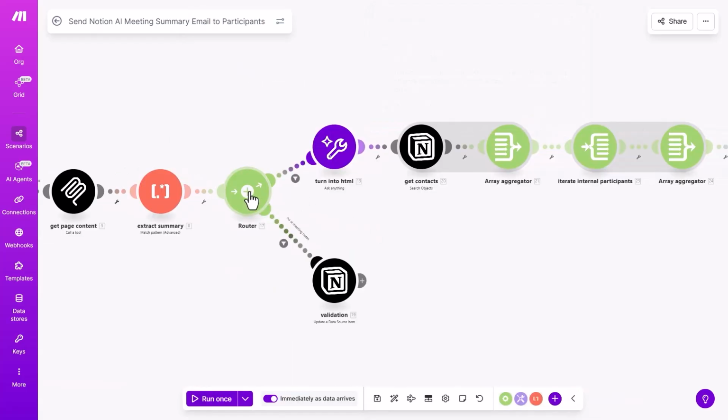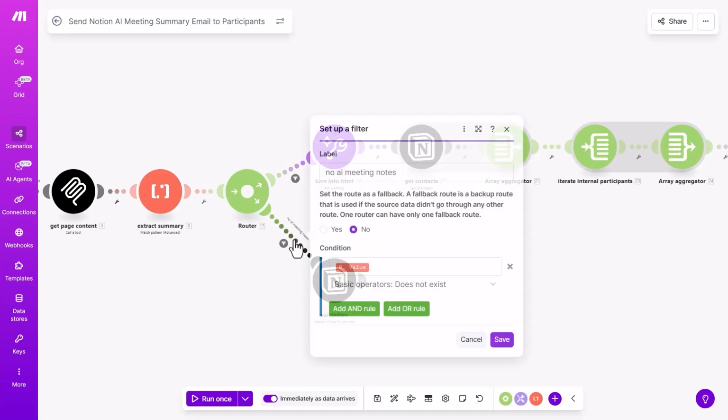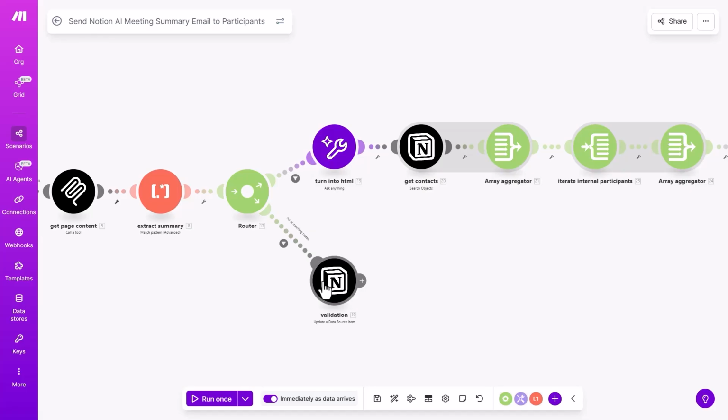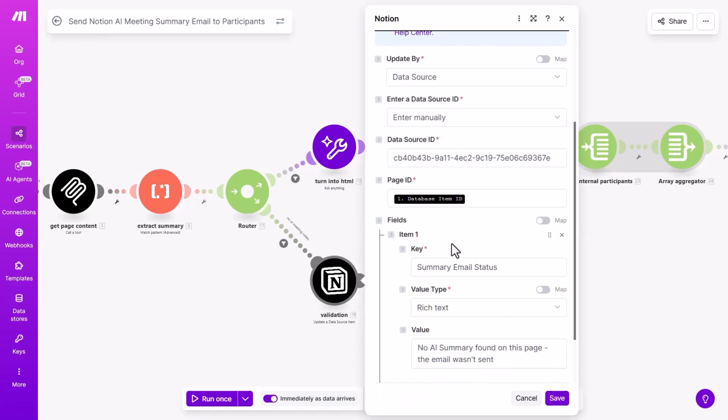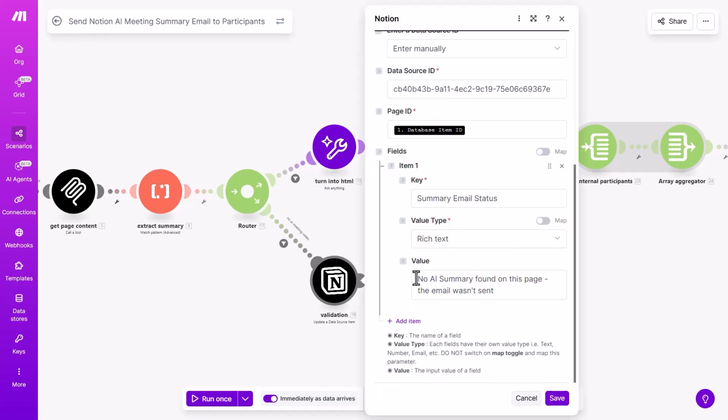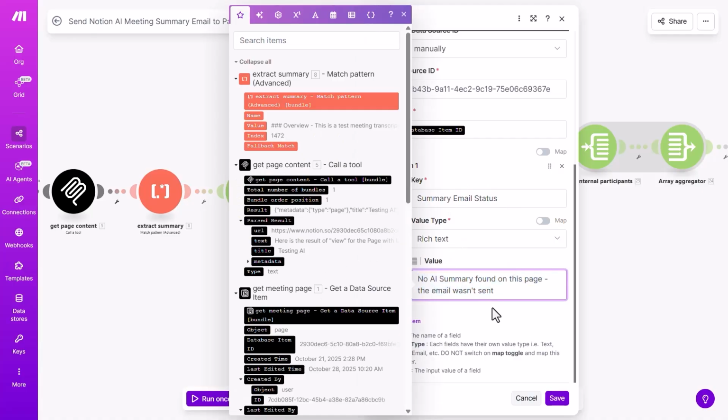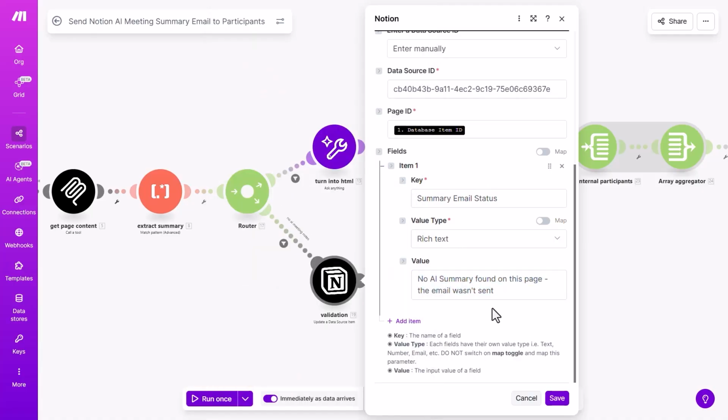Then there are two routes, two options. One option is that there is no AI meeting notes block on that page. Maybe a user made an error, let's say. And so in that case, I still want to continue in Notion and just update the page with a summary that says no AI summary found on this page. The email wasn't sent. That's to give some feedback to the user instead of them just clicking and then hoping for something to happen. That's why I include this here.